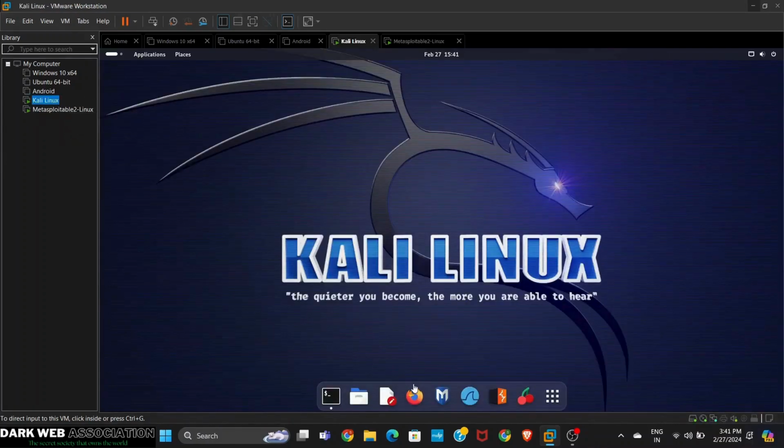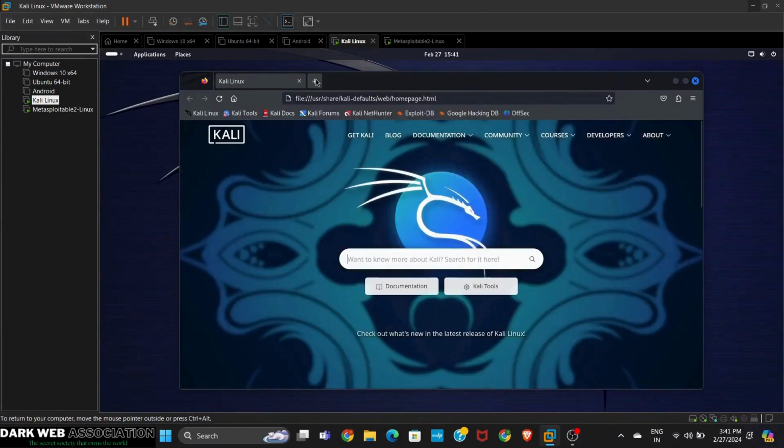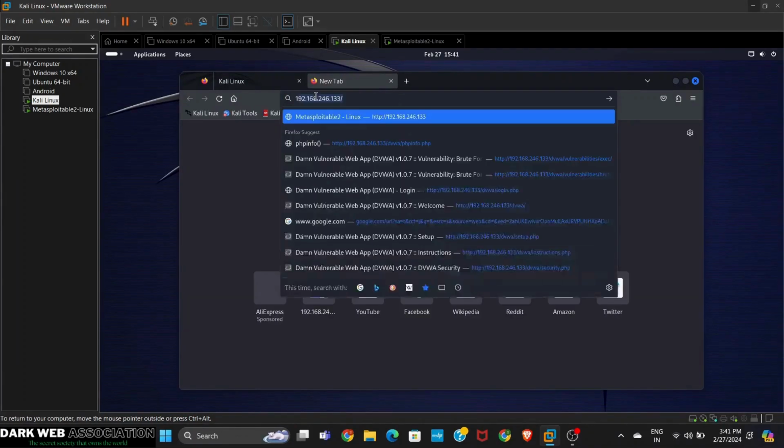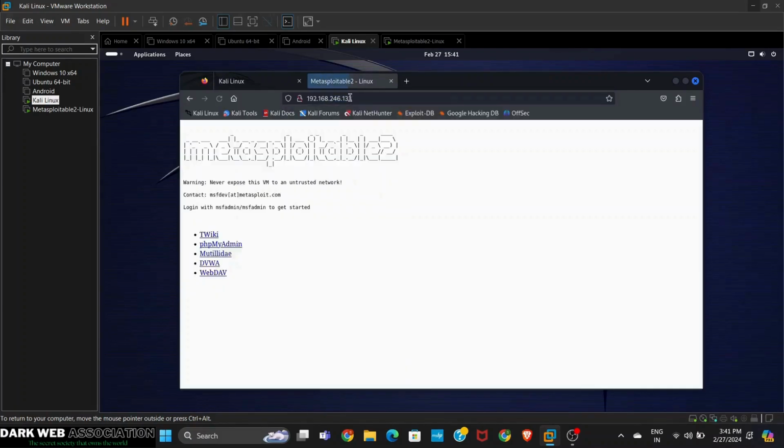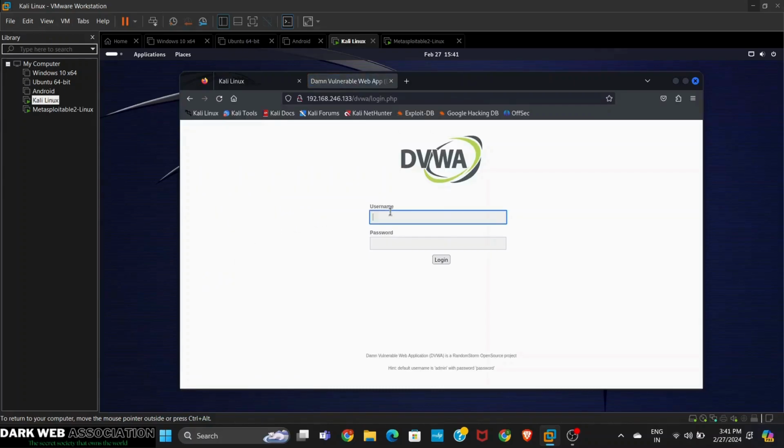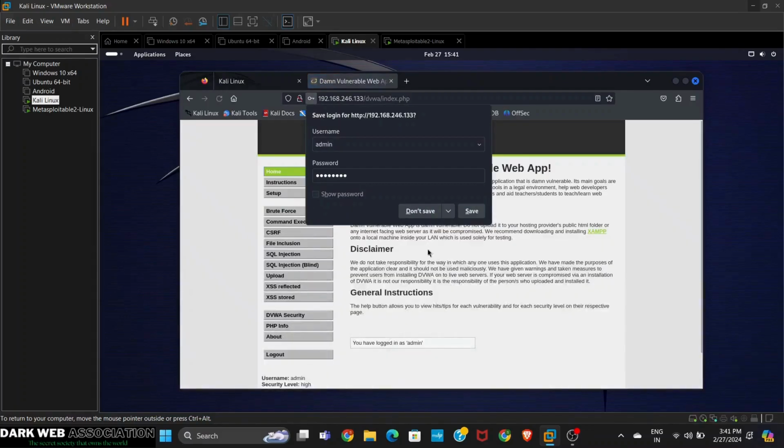Now we will go to the Kali Linux machine and in the Firefox browser type the IP address of the Metasploit. The IP address is 192.168.246.133. Now press enter. Let's go to the DVWA section to check the attacks which we can run. The default username is admin and the password is password. Now log into the system.